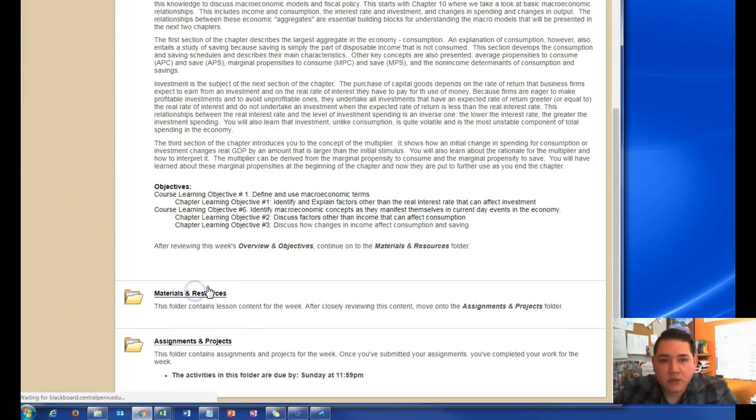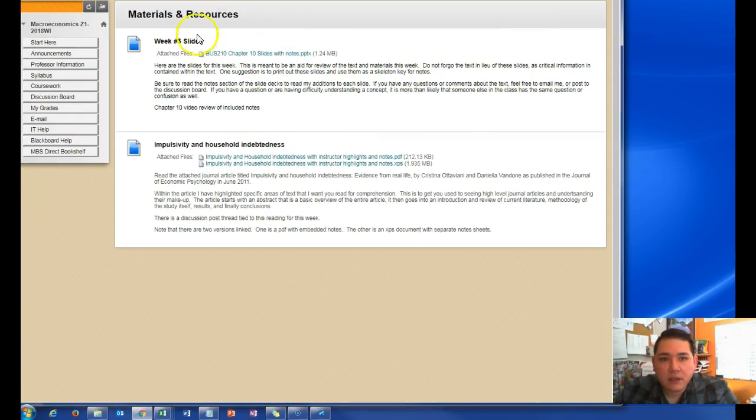As you go into your materials and resources folder, you'll see that the slides are here, my notes are embedded in the slides, and I'll be posting a video here momentarily. Additionally, there's 2 links to this article for the week. One's a PDF with embedded comments, so if you have Adobe Acrobat or Adobe Reader, you can open it and see the comments. If you don't have Adobe, I've posted an XPS which is an image, and then it has separate sheets for the comments embedded in it.